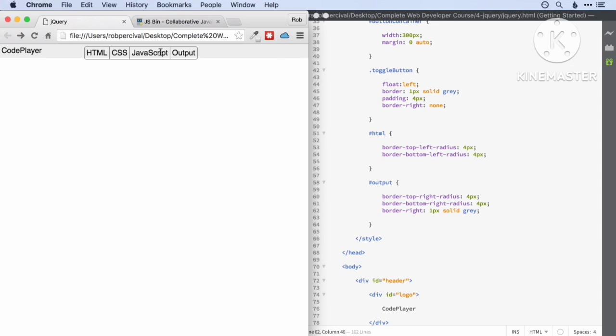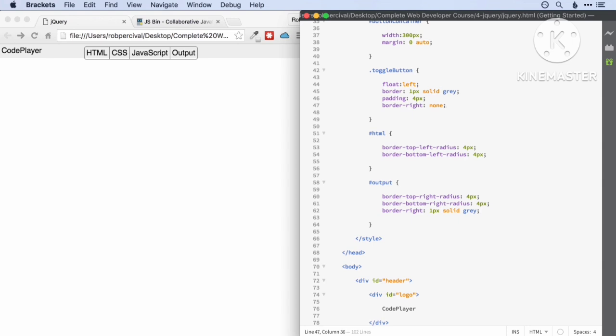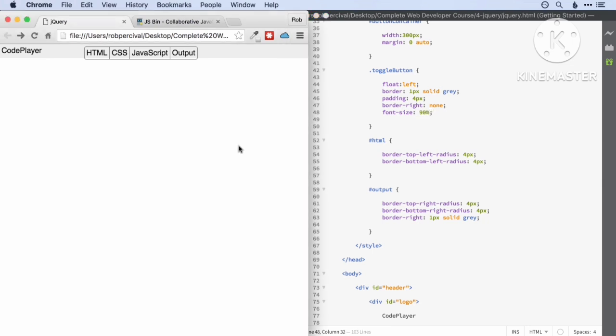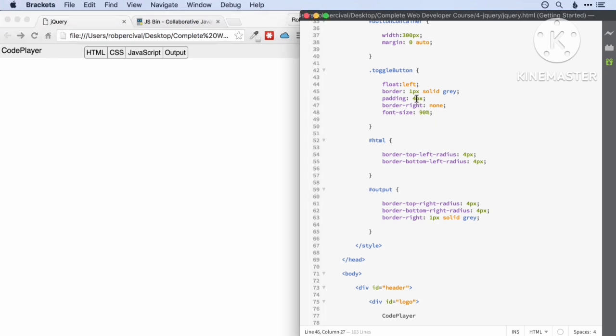I think I want the text there to be a little bit smaller. So let's try setting the font size to 90%. Yep, I like that. And a little bit more padding.